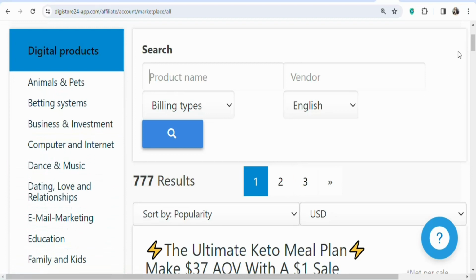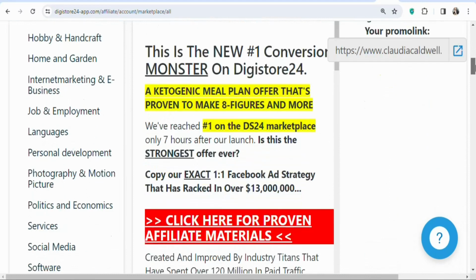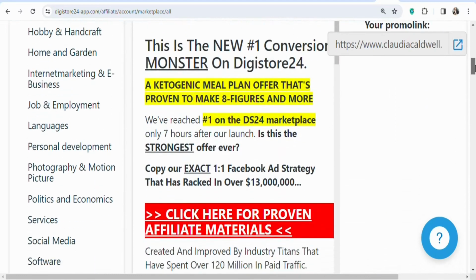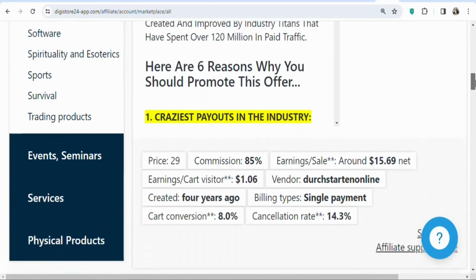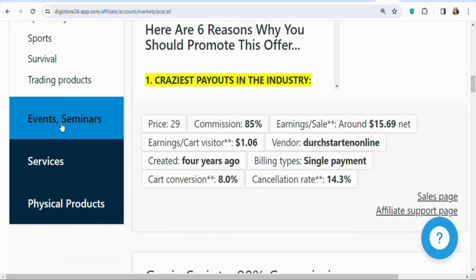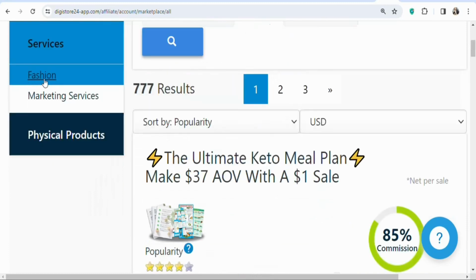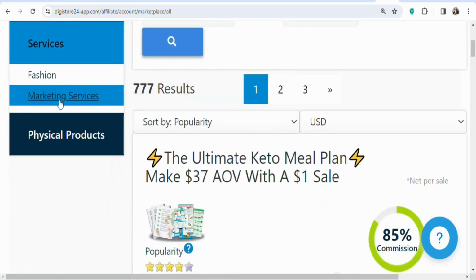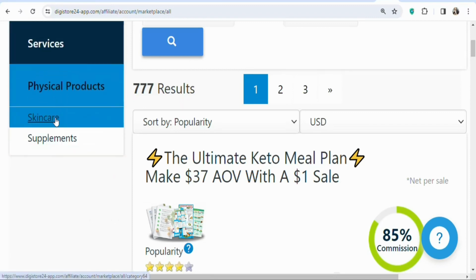If I scroll down, you see many categories that you can click on to find a digital product that you can promote. You can see a whole lot of different categories. Any of them that you want, you can click on it and then find a product that you can promote. If you want events and seminars, you can click on it and then promote events and seminars. If you want services, you can click on it and then promote any service that you want. You can see these are categories of services that you can promote. If you want physical products, you can click on it and select any of these subcategories so that you can find a physical product to promote.